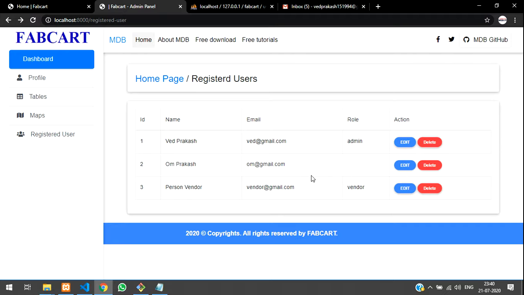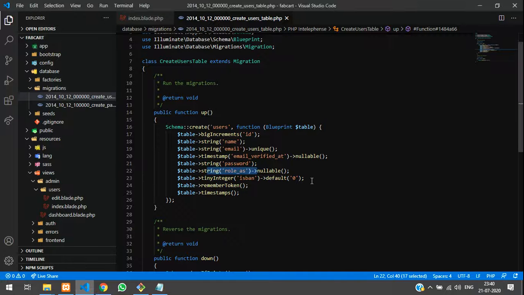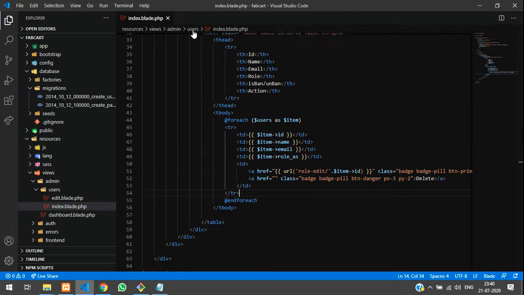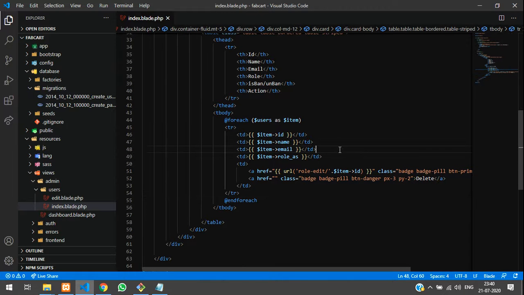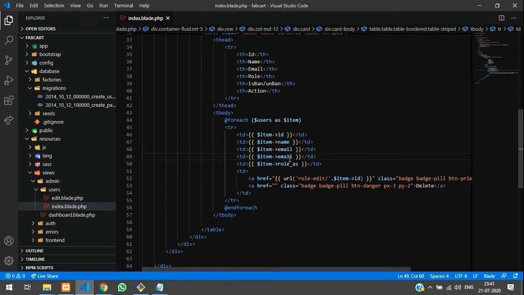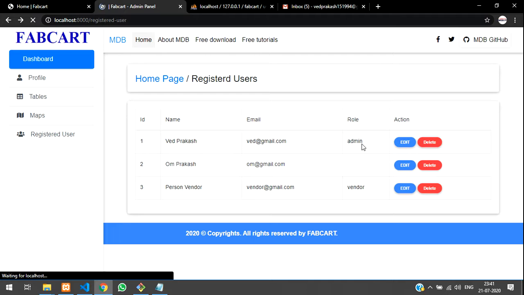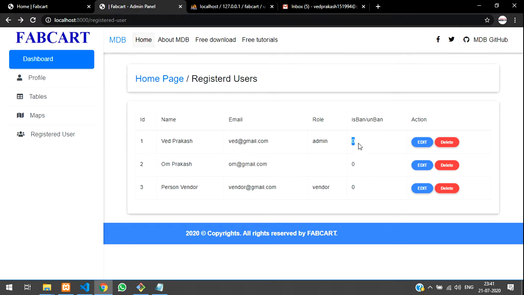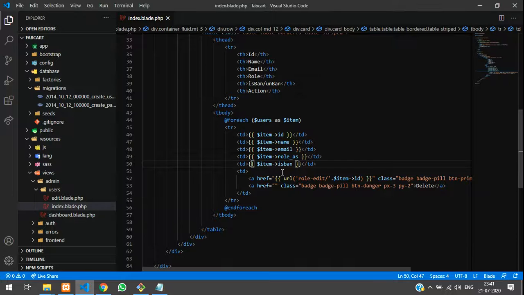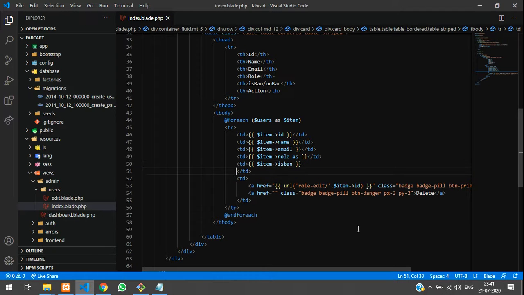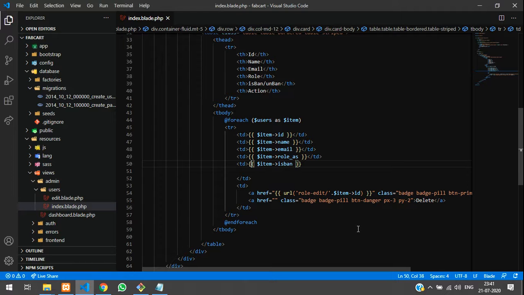Now the first step is to create a condition. Let us close this, and let me create this role unban option also, and here I will write is ban. That's it. Reload the page, and you can see is ban is 0. So 0 means you can execute your own code in a simple if else statement.